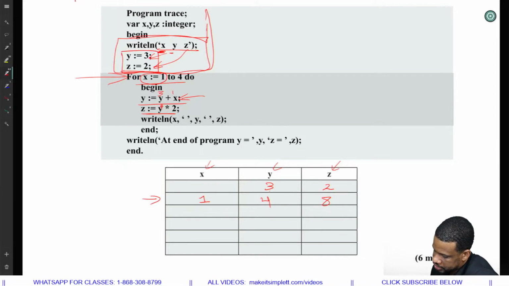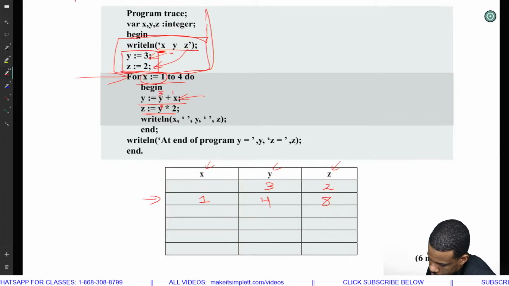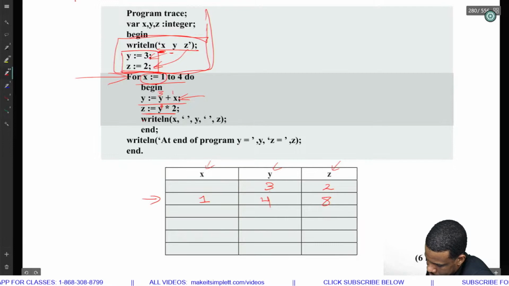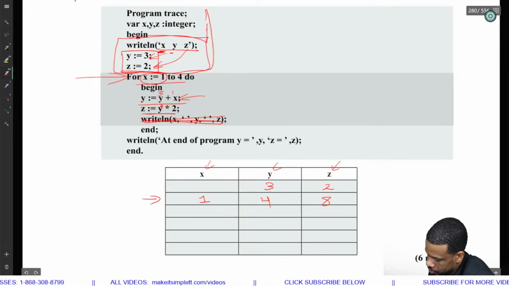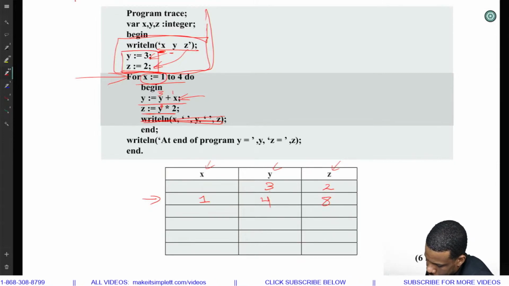Right, so that's the first line. Now we're done with that, and the loop is good. We're going to have this thing write line x, y, and z. But because we're not tracing the print, we don't need to worry about what the write is saying. All we need to worry about is that the loop is going to loop back up.